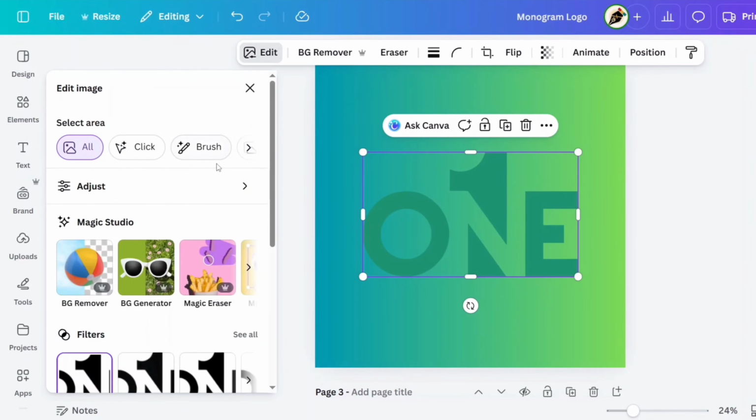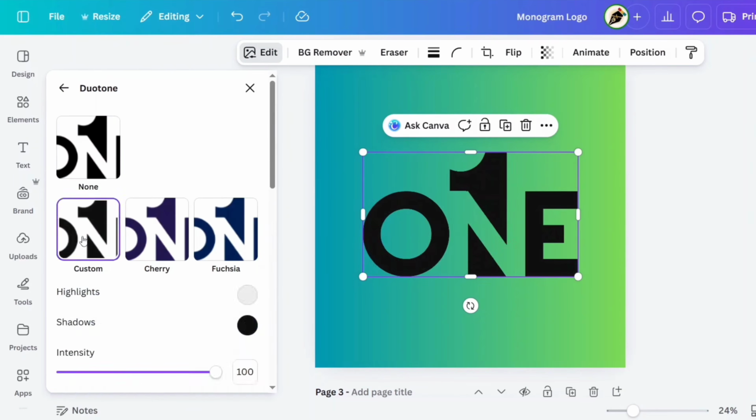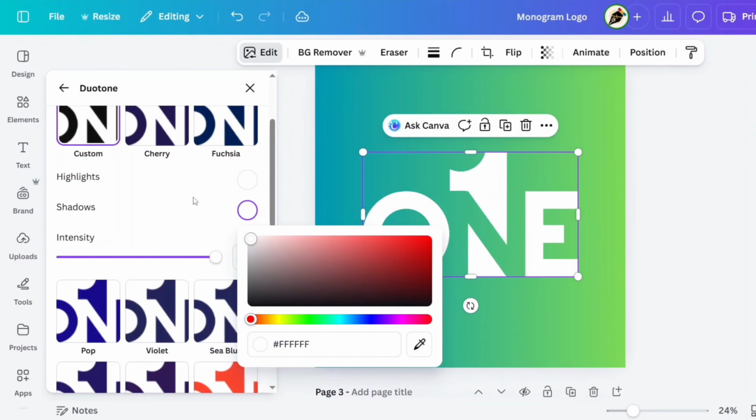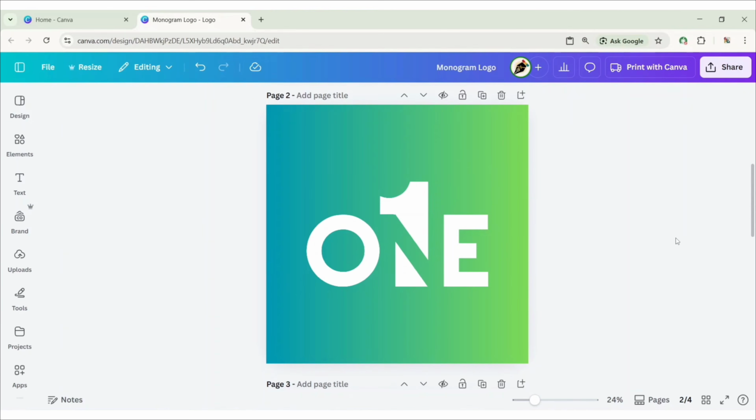Click on Edit, then Duotone. Choose Custom. Set the highlights color to white and the shadows to white as well. In this way, we can create our professional logo. Let's zoom in.